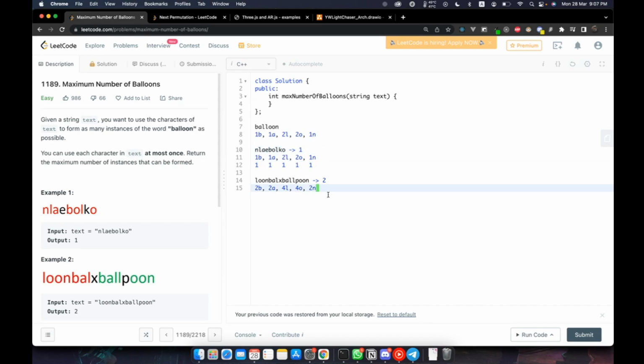For the second string, 2 to 1, the ratio is 2. 2 to 1, the ratio is 2. 2 to 1, ratio is 2. And then 4 to 2, the ratio is also 2. 4 to 2, the ratio is also 2. And 2 to 1, the ratio is definitely 2. So this is why we can form two balloons.